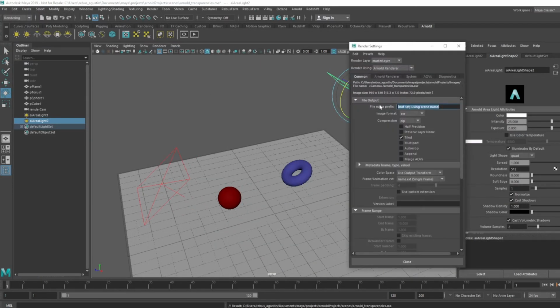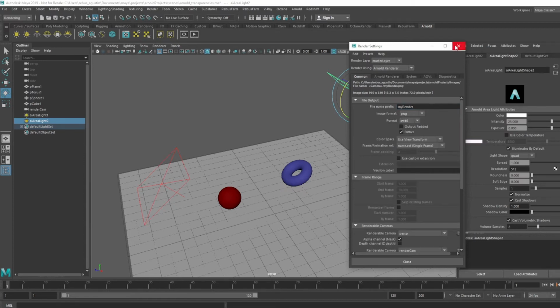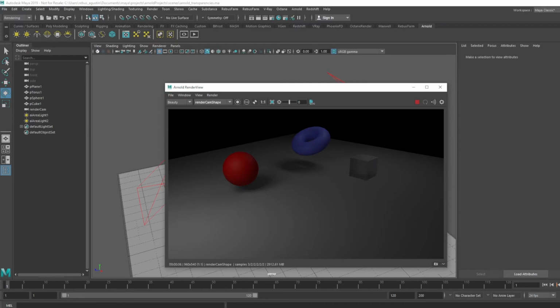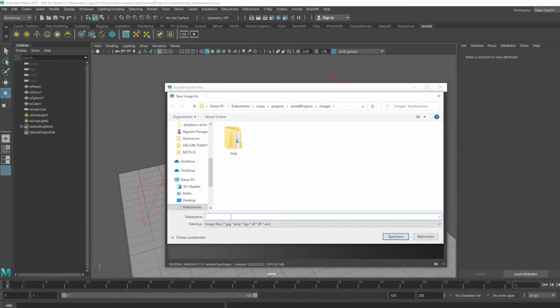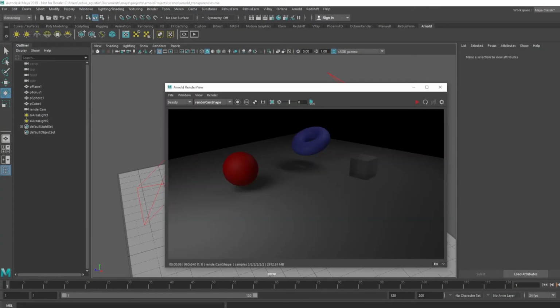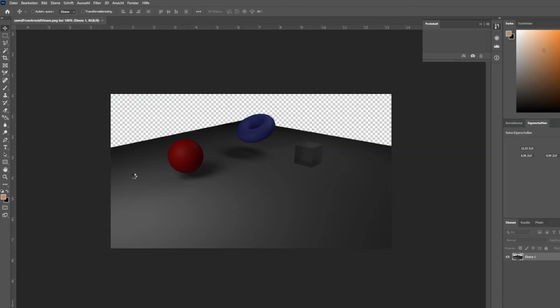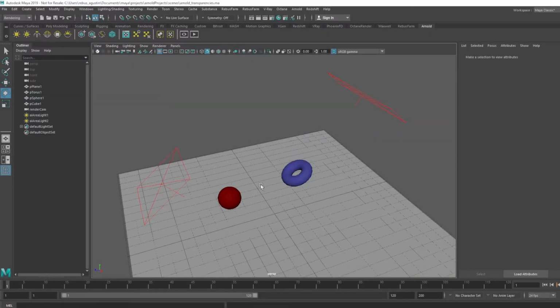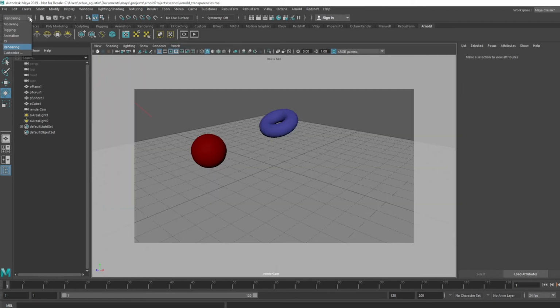Now, go to the render settings and set the output to render a PNG file. If you open the Arnold viewer and render an image, it will save and transparency will be there. However, this will not happen if you use batch rendering, which is what RebusFarm actually does.